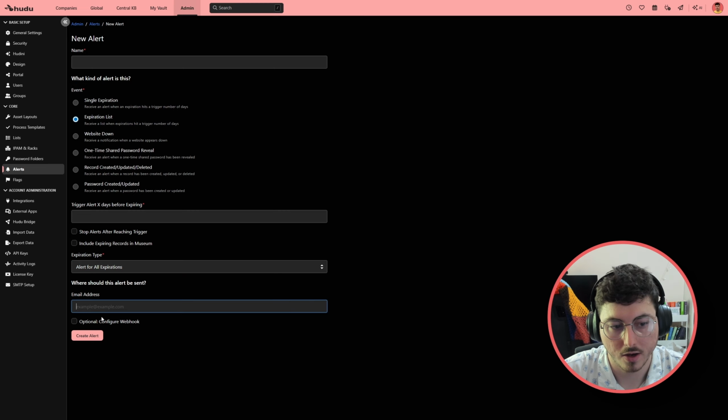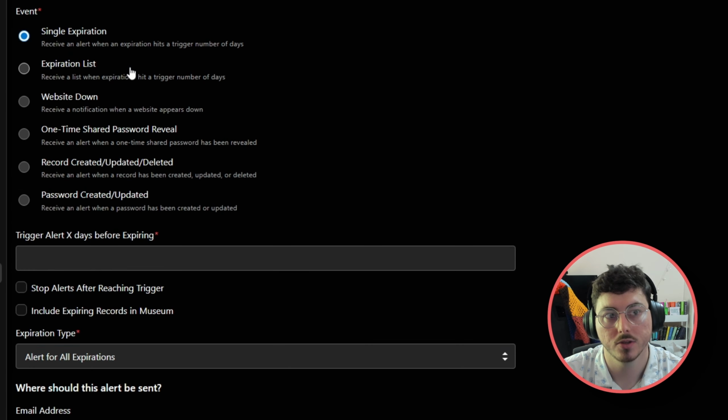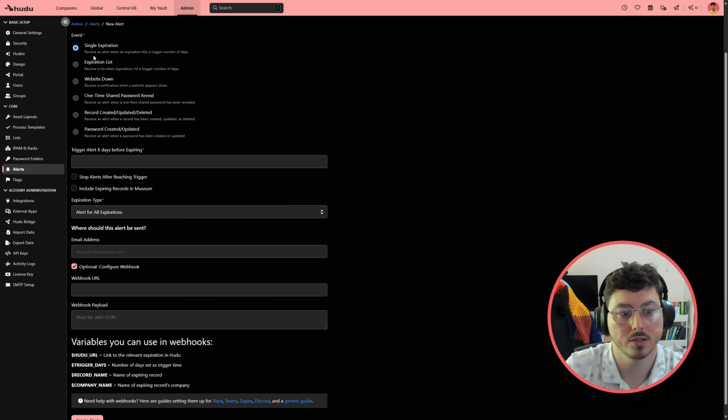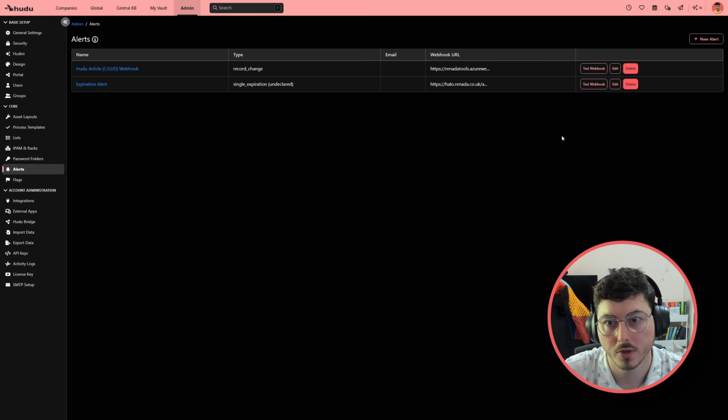This alert here does have the option for a configurable webhook, using a webhook URL and a webhook payload. So I've already pre-configured that and I've set it to alert for all expirations using the single expiration. So this time, instead of getting a list for a customer, I'm getting a new ticket, a new alert, for each expiration that exists or comes from Hudu. Using these variables here, I'm pulling the company name, record name, trigger days, and Hudu URL as part of the JSON. So I'll just show you what that is quickly.